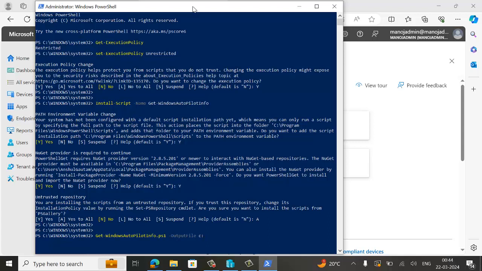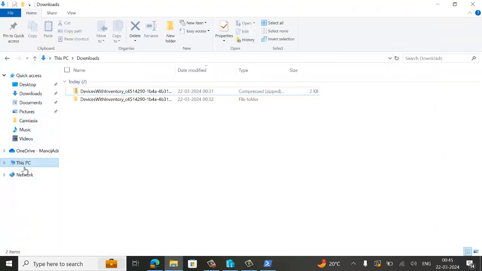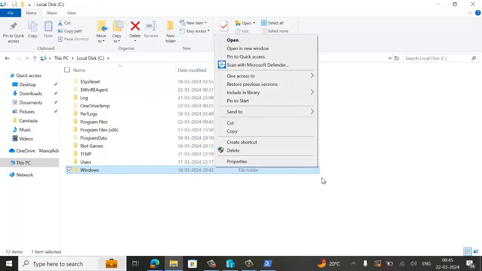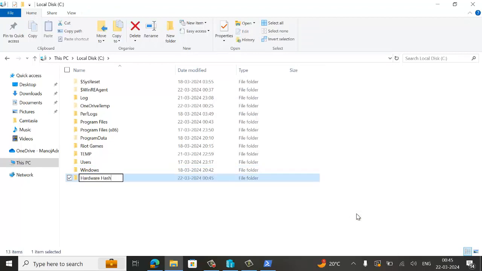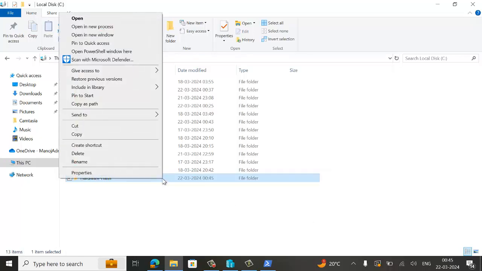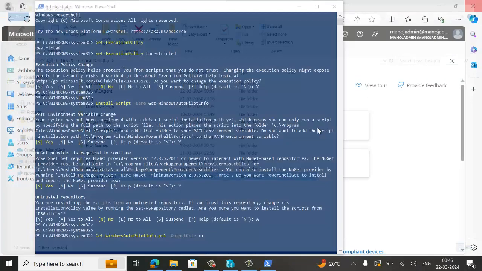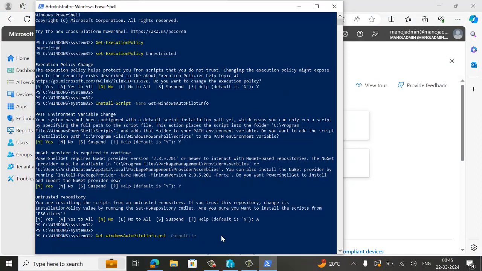C. Let me check the path. Hardware hash and hash id dot csv. Put the apostrophe.